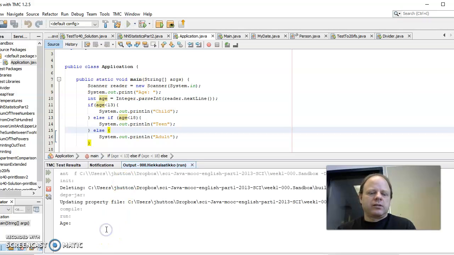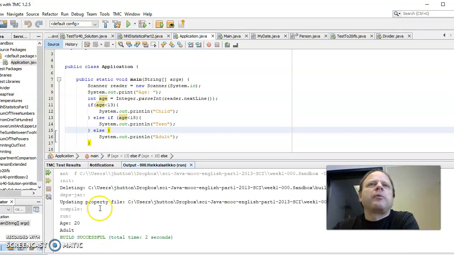And I'll say 20. So the first condition is false, it skips it. Else if, this one's false, so it skips it. And then else, it prints off adult. So there's an example of the if statement with else if and else.